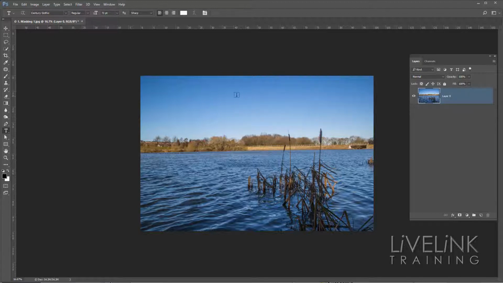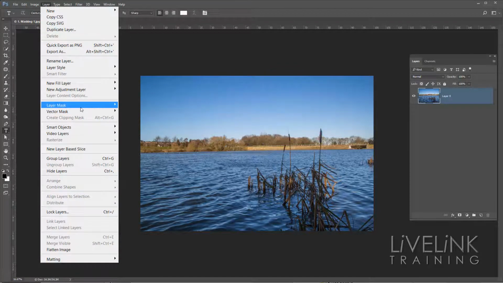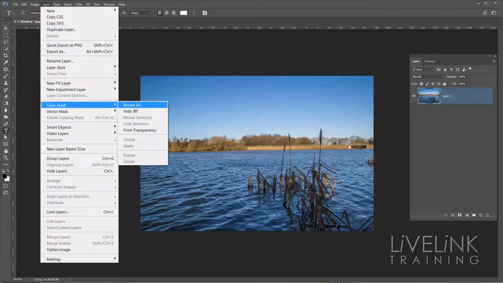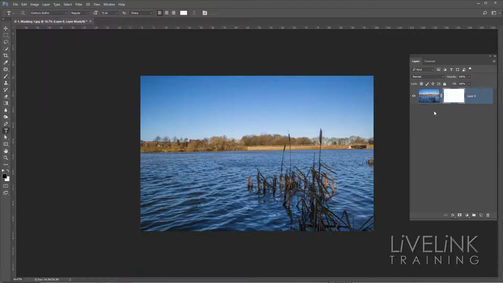Now the other method is through the menus. I can go up to the layer menu and down to layer mask, and the two main ones are reveal all and hide all. Now the reveal all option is the white mask we saw a minute ago, so if I click on that, you'll see it puts a white reveal all mask on. Now reveal all means that anywhere that's white on this mask you will see this image. Okay, so let's just drag that in the bin again.